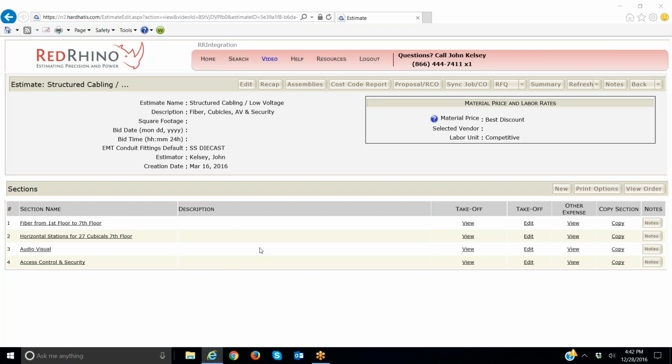Now again, you always want to learn what your client wants and of course set up sections that way. But that said, then you have your choice. If your customer's just asking for one price, do you want to break things out that's good for you and your company? In this instance, if you're actually estimating a project like this, you probably want to know how much you have in fiber and how much you have in horizontal stations and how much your audio visual is and how much your access control is, okay? So that's the proper use of sections. I hope that helps.